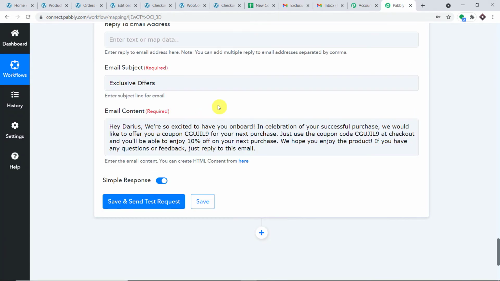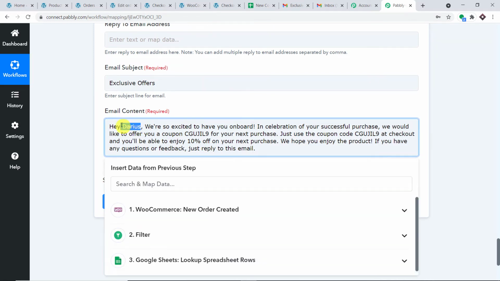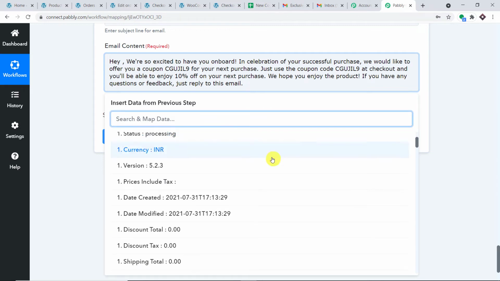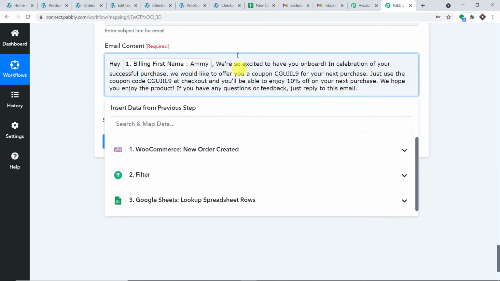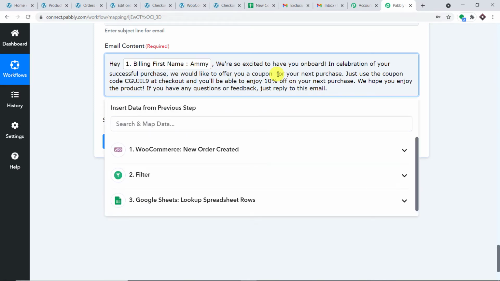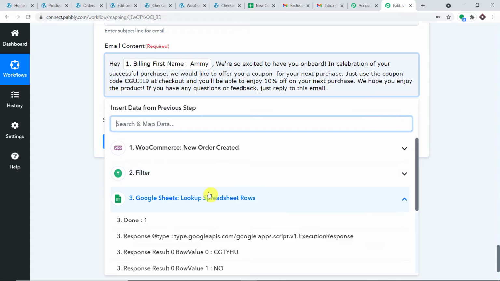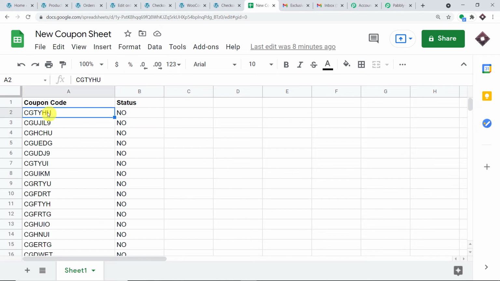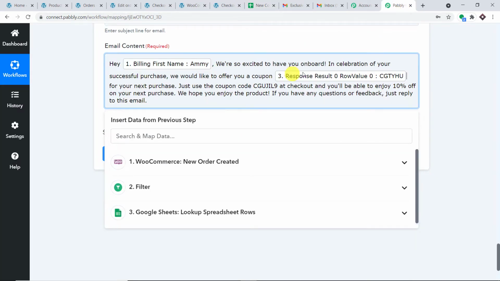Now instead of Terrace, we're just going to remove Terrace and add the newly created customer's name, that is 𝗵𝘆. So this will look like: hey 𝗵𝘆, we are so excited to have you on board in celebration of your successful purchase. Now I'm going to remove this coupon code and map the new coupon code. This is the first one. If you remember, this was the first coupon code whose status is no. At present every status is no, but it doesn't really matter. The first coupon with the status no is this one, so we have entered it.